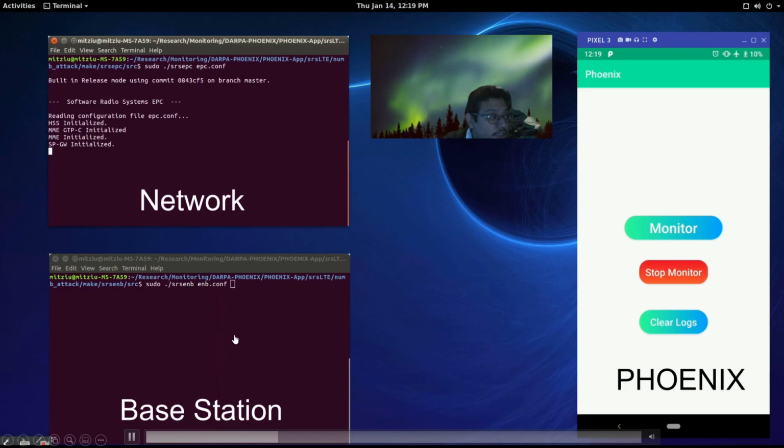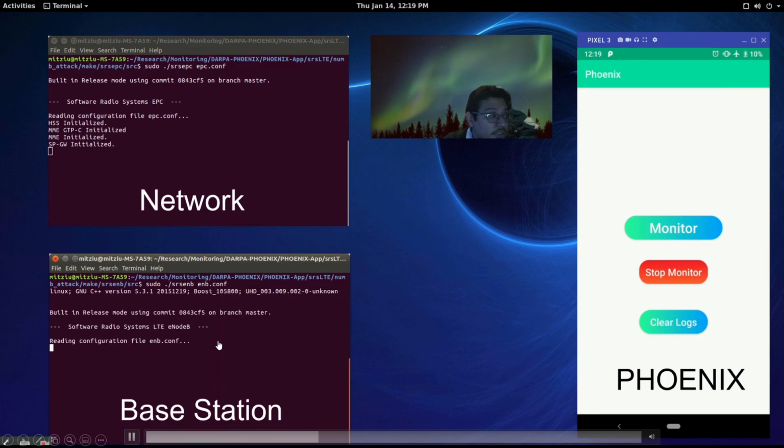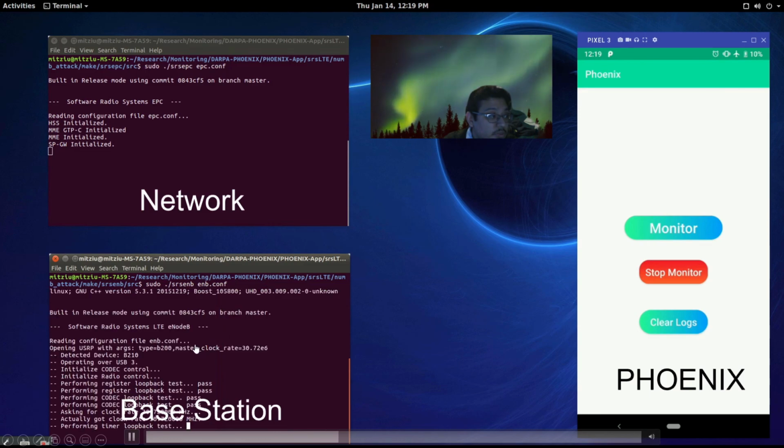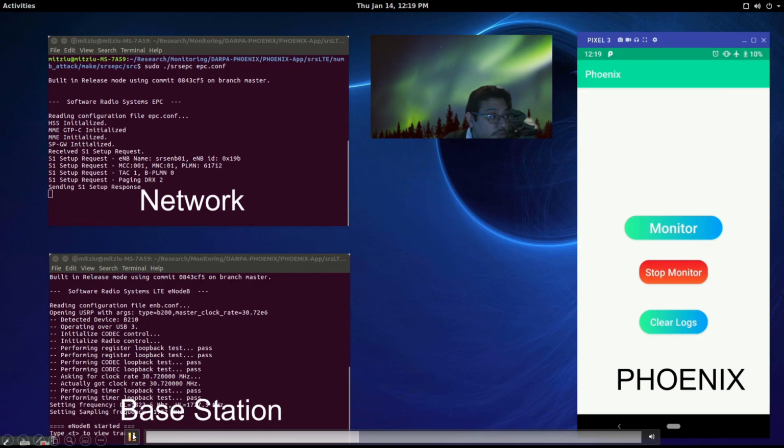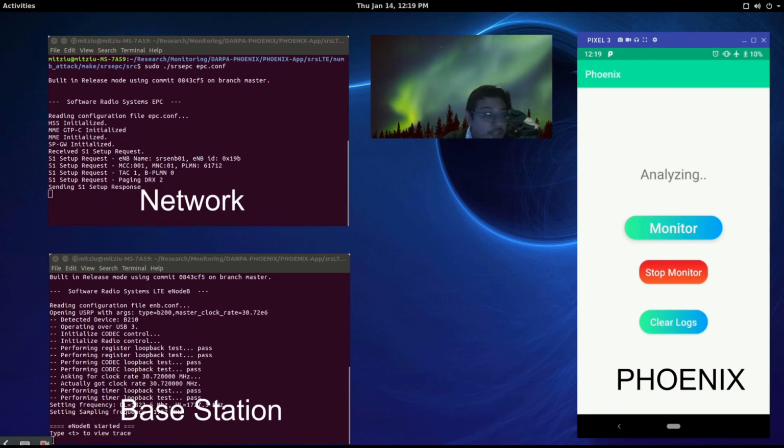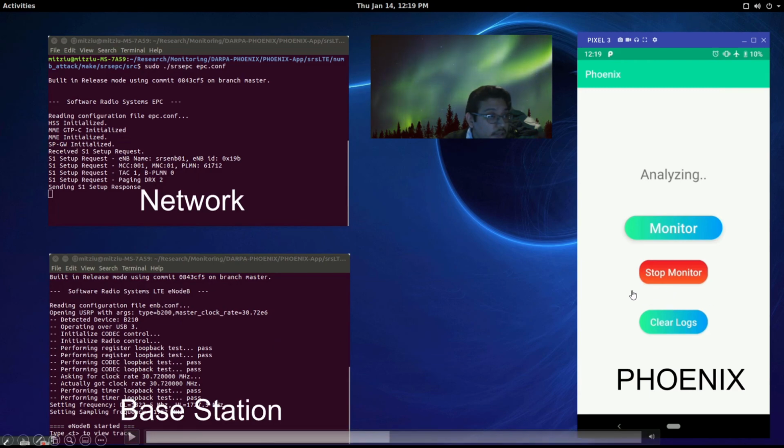On the left-hand side, we have the network and the base station. They are running on srsLTE, an open source protocol stack for 4G LTE, and it has been modified to perform the NUM attack, right? And on the right-hand side, we have the Pixel 3 device mirroring its screen, running the Phoenix application.